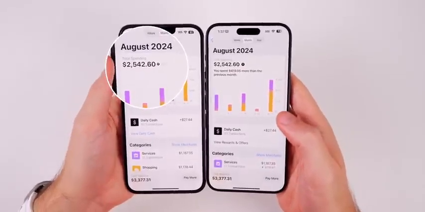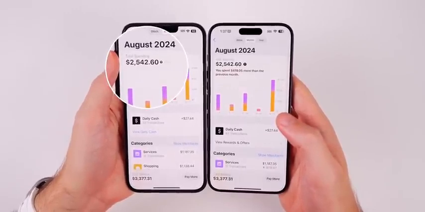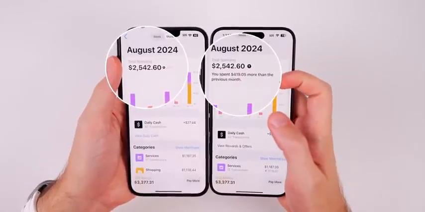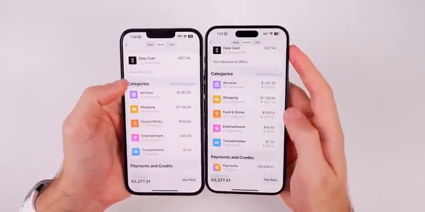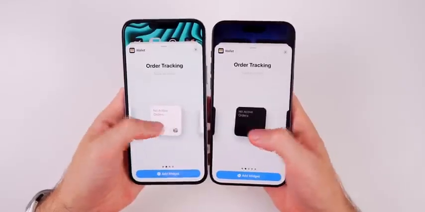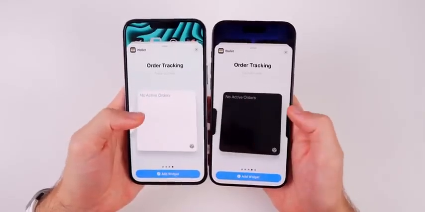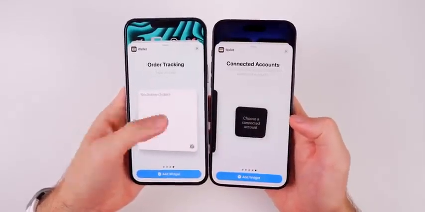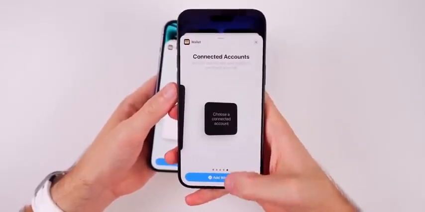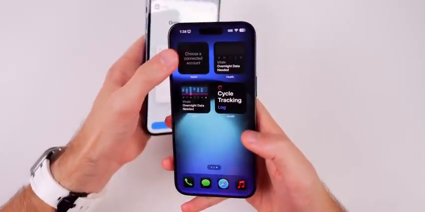So you can see that before we did have the up arrow that said plus 20% over last month, but we didn't have the specifics right here like it shows now. And again, it didn't show everything under categories. Now, if you go to the widgets and go to add an Apple Card widget, you'll notice that we have a new option here at the end for connected accounts. So you can now add a connected accounts widget to your home screen.